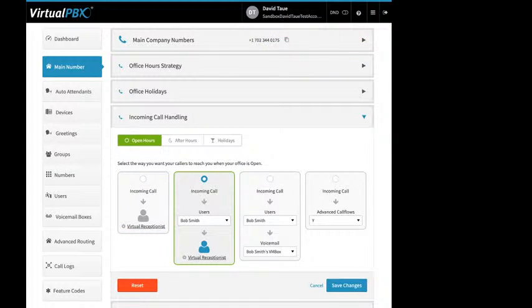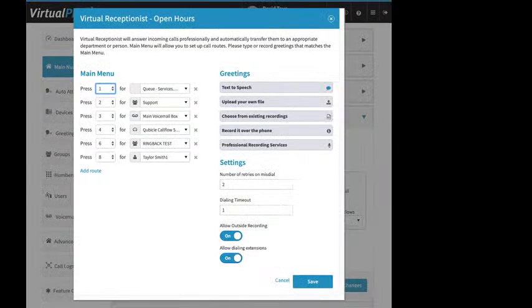Next option here: instead of having incoming calls go to my virtual receptionist directly, they're going to my coworker Bob here. And if Bob's not able to answer, then they go to the virtual receptionist, and it's still that same receptionist we just set up here.